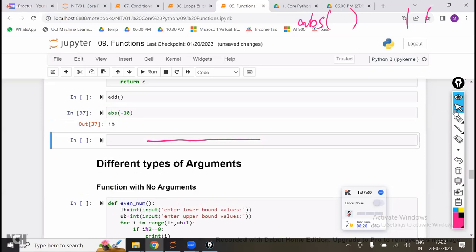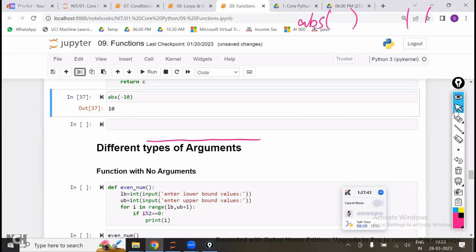Sir, when do I have to use the absolute value, meaning this particular function? Whenever you require it, you use it. Whenever you don't require it, don't use it. That is as per your requirements. Okay, is that clear? Got the point clearly?